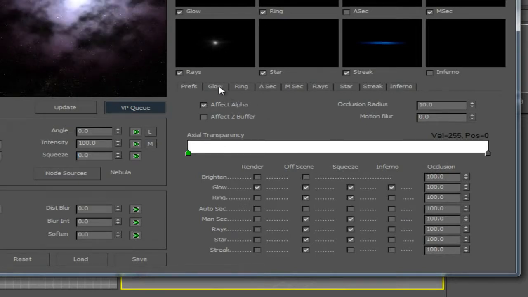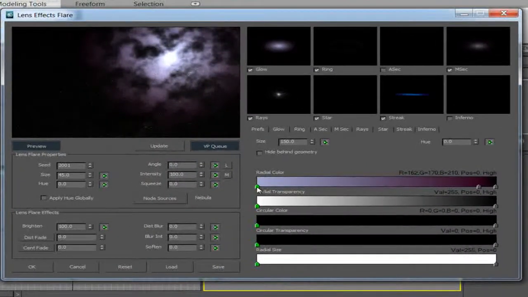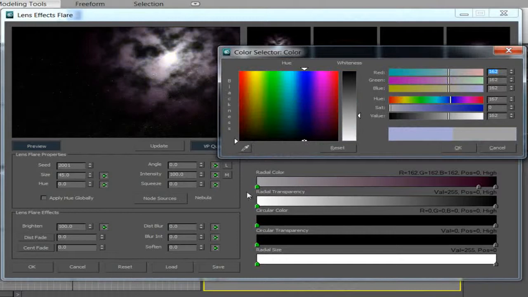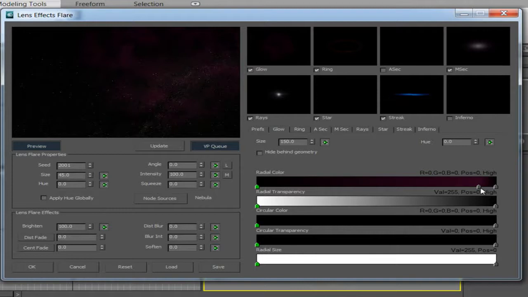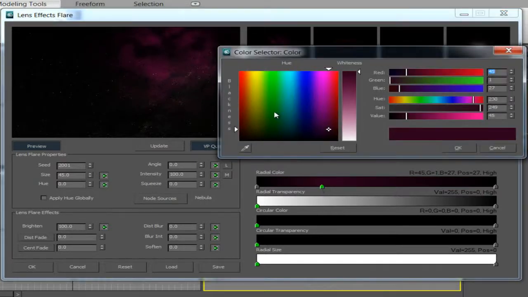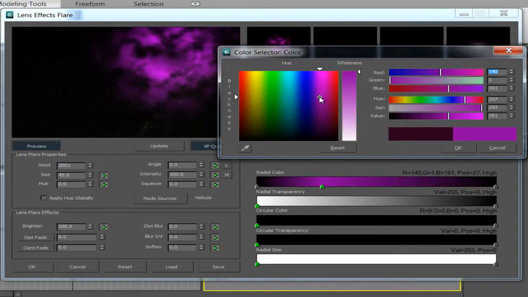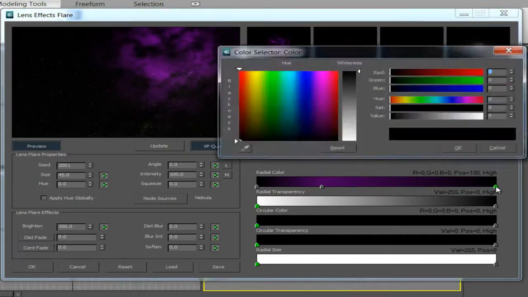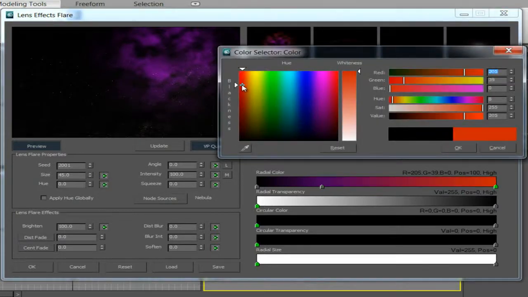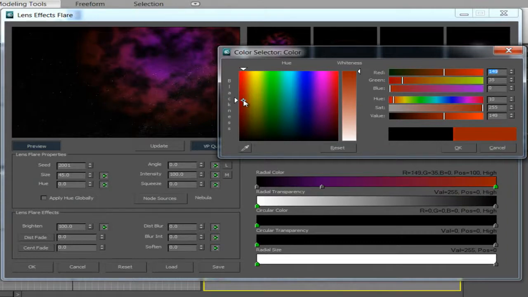Then click on your glow tab here. Change your radial button to black on this end. That takes away the middle. And then we can pull the green icon down to about there. Double click on it and you can change your first nebula to any color you want. I'm going to make this a pink inside, kind of like a dark pink inside. Click OK. And then this is the outside of your nebula, and I'm going to change this to a red, a dark red.